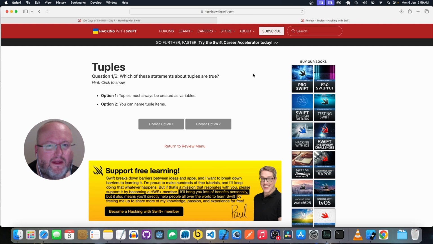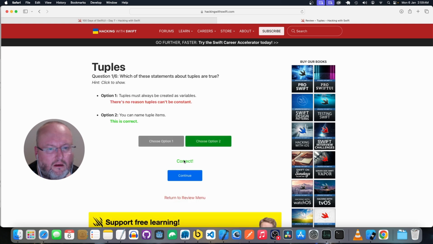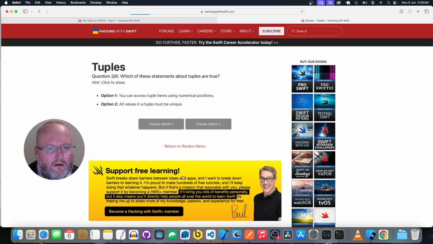Okay, let's take a look at the test for tuples. So which of these statements about tuples are true? Tuples must always be created as variables. You can name tuple items. You can access tuple items using numerical positions. All values in a tuple must be unique is not true. They can be identical, so it's clearly option 1.